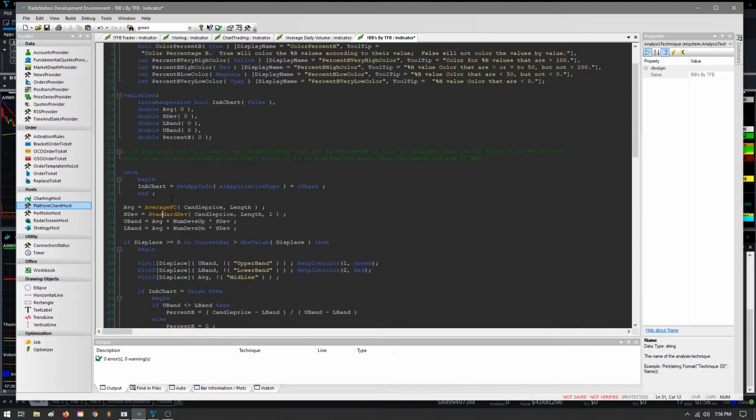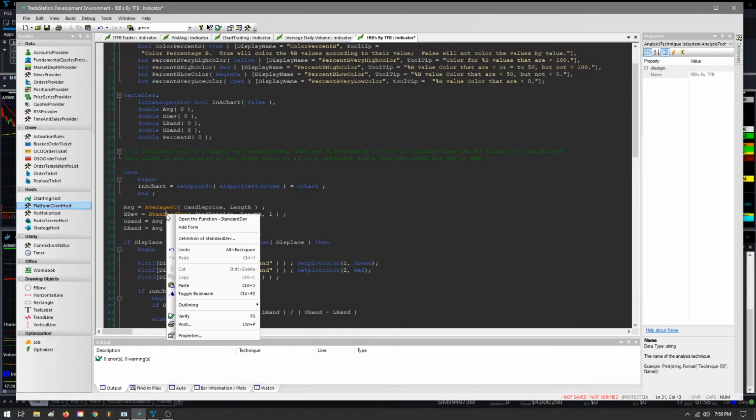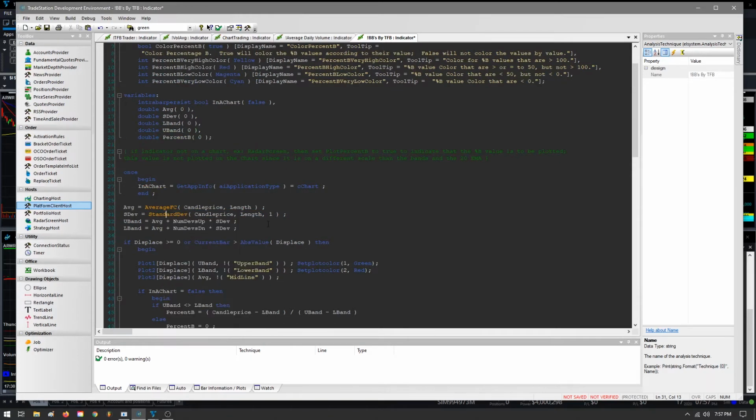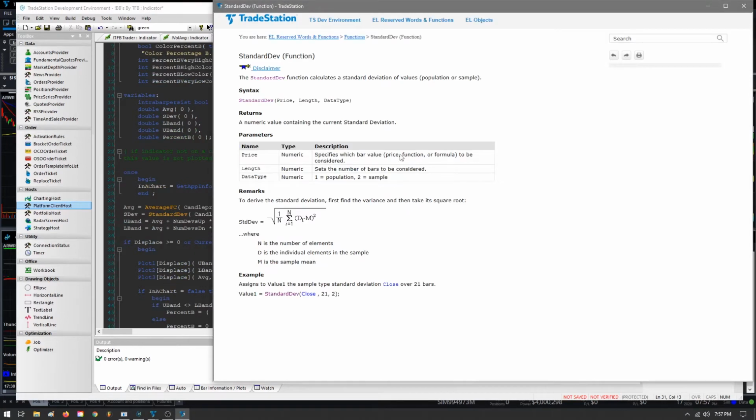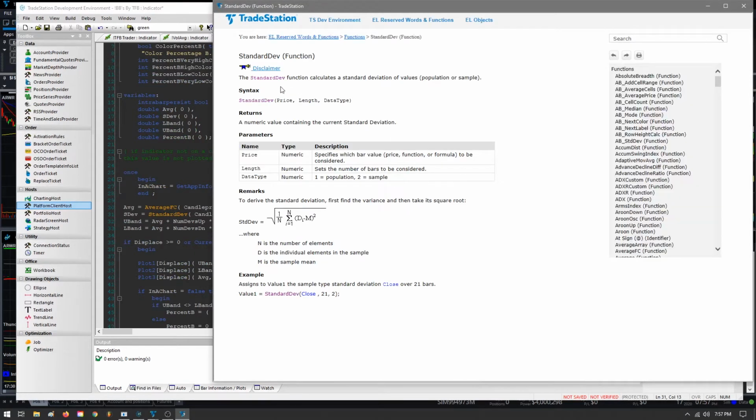So the standard dev is a calculation they already have. Let's right click this one since we didn't do the last one. Alright, take a look. They're already doing this crazy math for you. You may think, well, hey, I got to do all this myself. How am I going to do all this? You don't. It's already built in to EasyLanguage. And that's going to make your life so much easier.